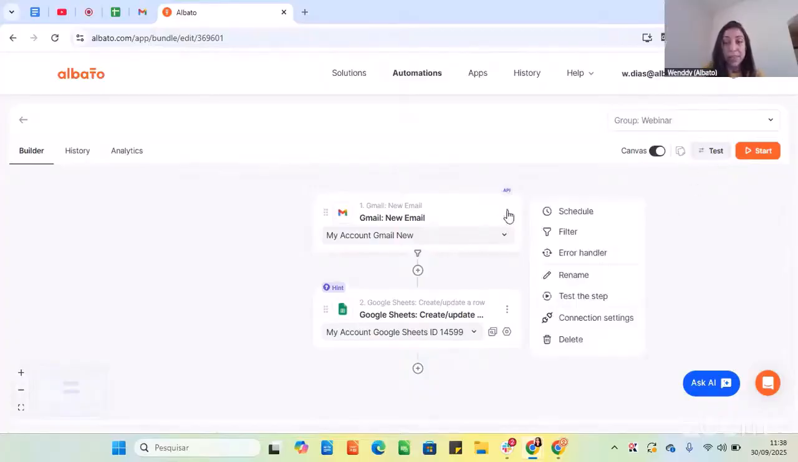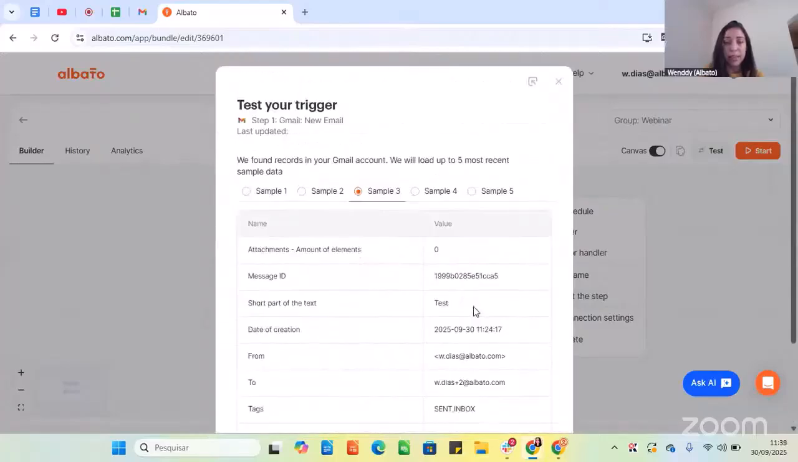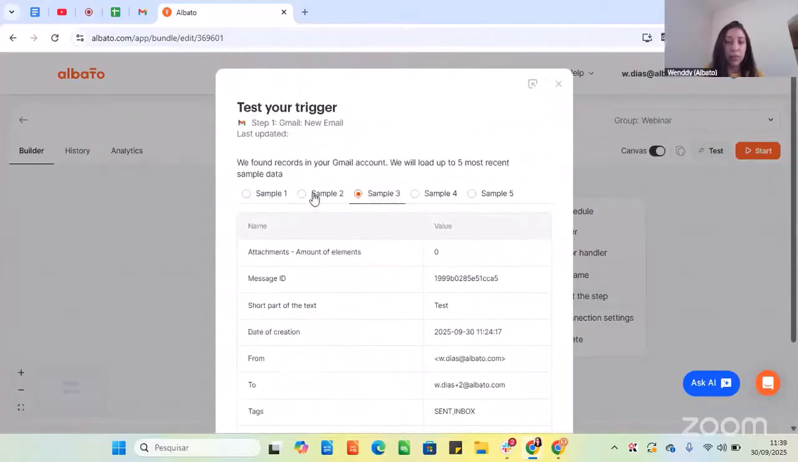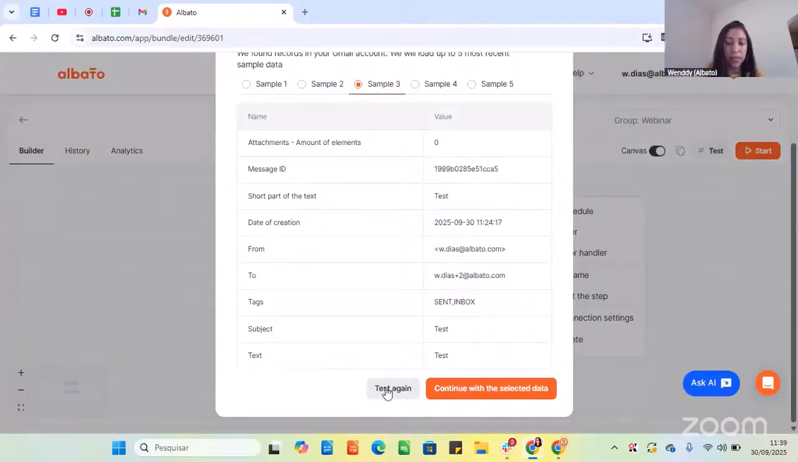What else? We only save one data sample. So if you click here and test the step, you will see that we only selected the sample that I chose. But you can change it anytime if you want to use a different one. And you can also test again to receive more recent data.